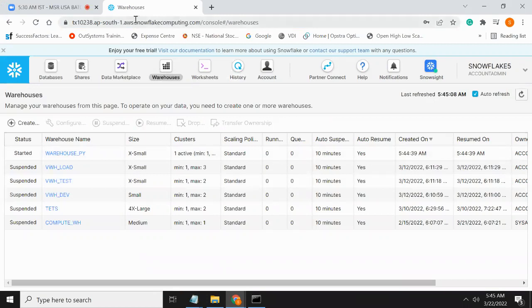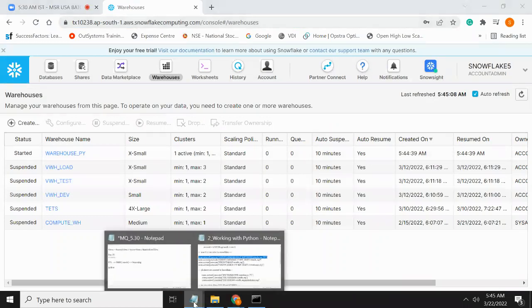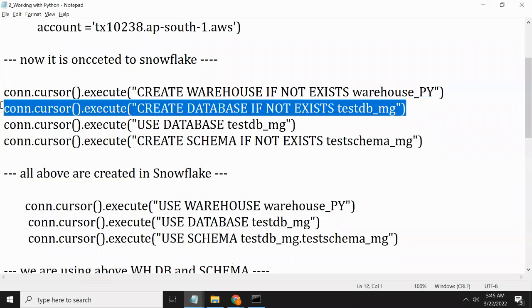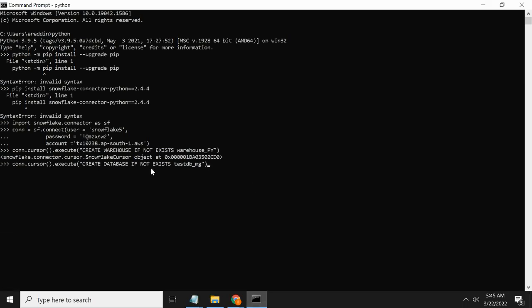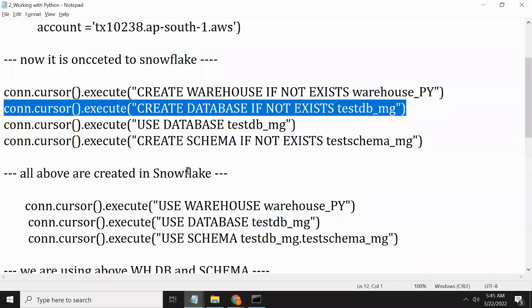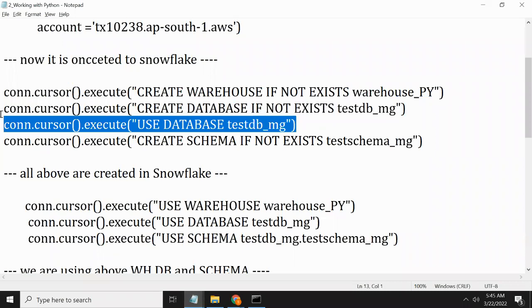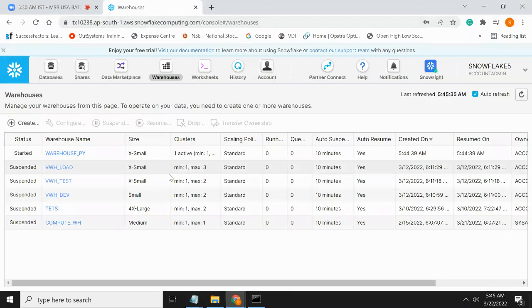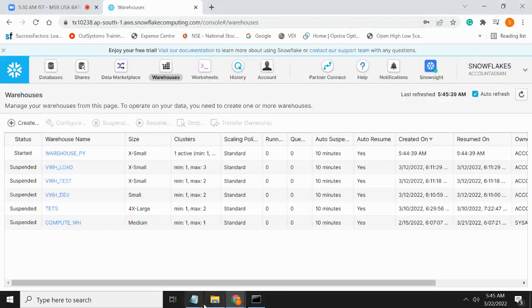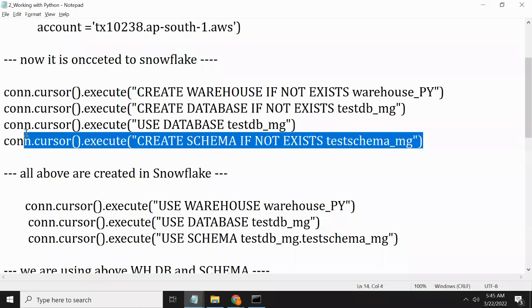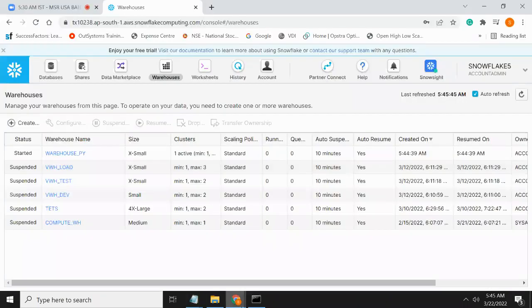So now same way, so if you want to create a database, if you want to create a schema, then what you have to do is, let's come here, connect dot cursor dot execute, create a database, create database name, just enter, database created. Again, if you come here, so within that, we need to use a database. After that, we need to create a schema, right? Let's create a schema.